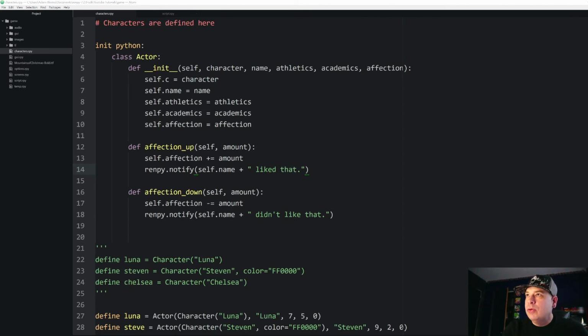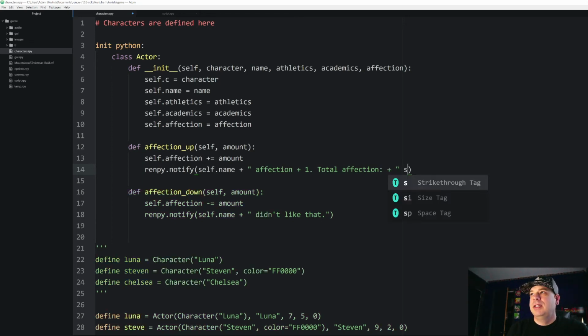All right, so now we're just going to change our notify function. So let's say self.name plus affection plus 1. Then total affection amount will be self.affection. Make sure that's all correct. Yeah, that should work. Oh, actually, I just noticed something.